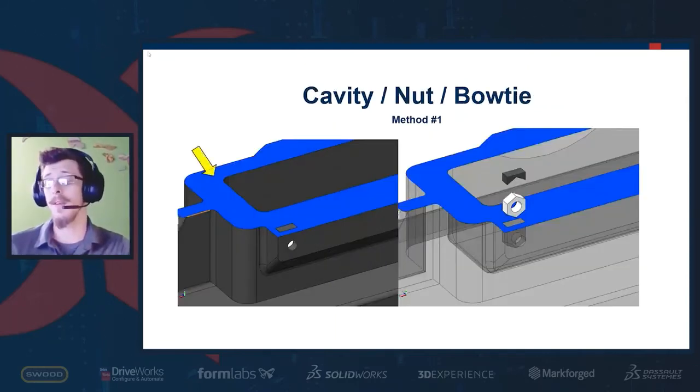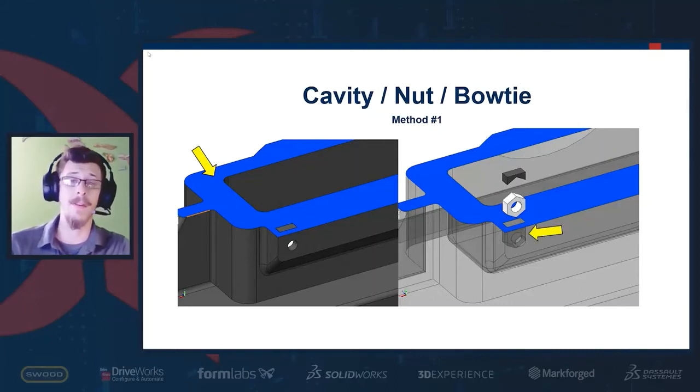Once the pause function is complete, you can now insert your standard hardware. Now in this case, there's a couple features that you're going to need in advance to work. The first is that you want to have a cavity in the shape of a hexagon, specifically with the point down so that it's unable to rotate when the hex nut is inserted.